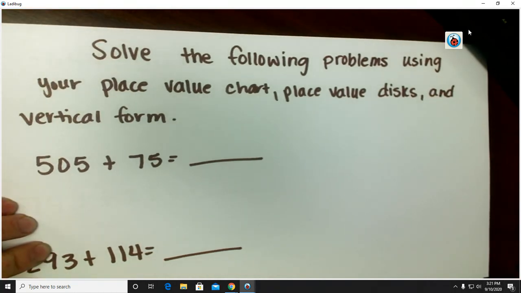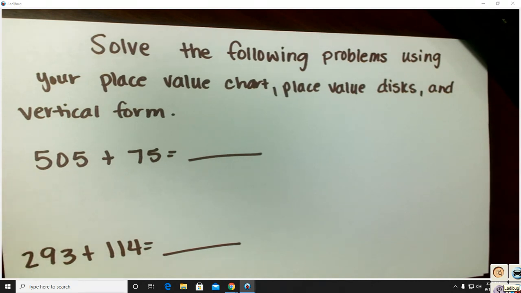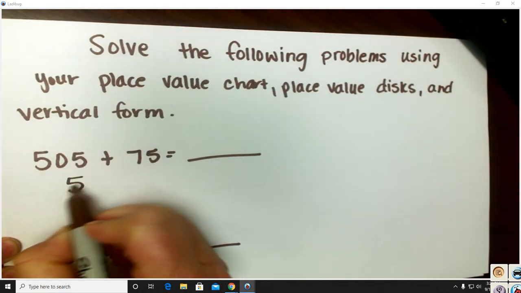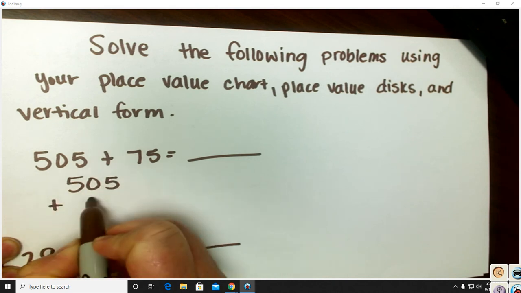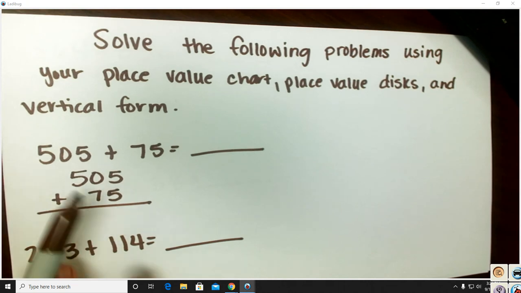So your directions for today say solve the following problems using your place value chart, place value disk, and vertical form. So if we were actually in school, you would have a place value chart and little place value disks. But since we're not, we're just going to use the good old trusty paper and pencil. And vertical form simply just means writing it in the standard algorithm like this. In third grade, we actually call that stacking your numbers.